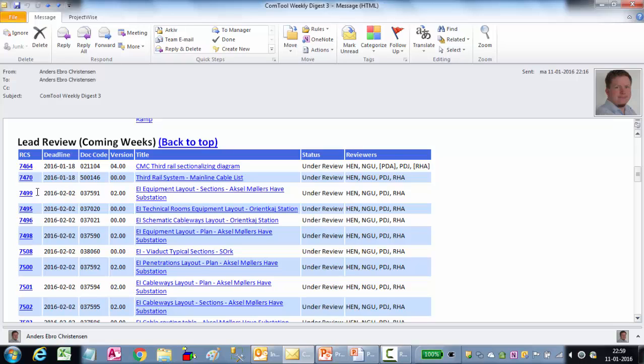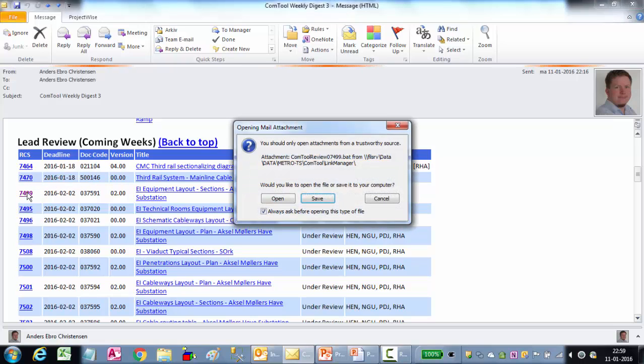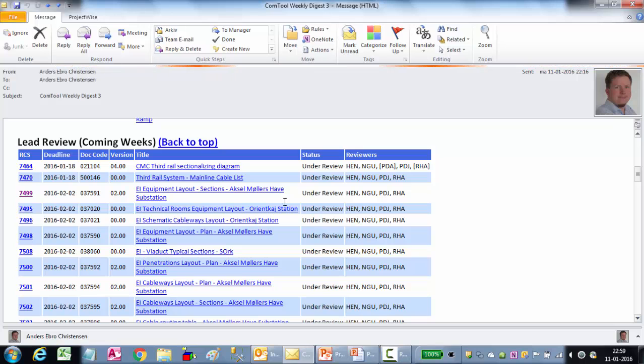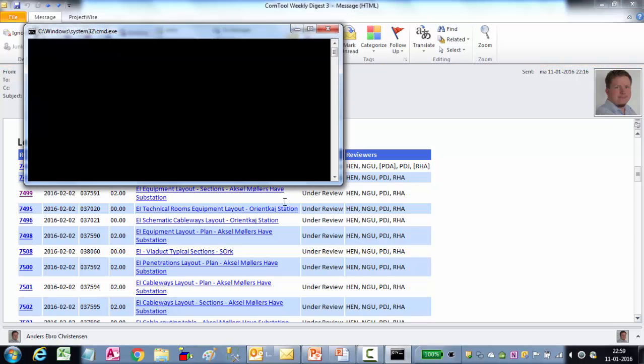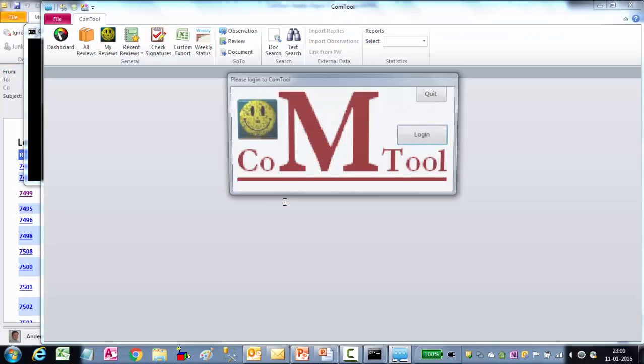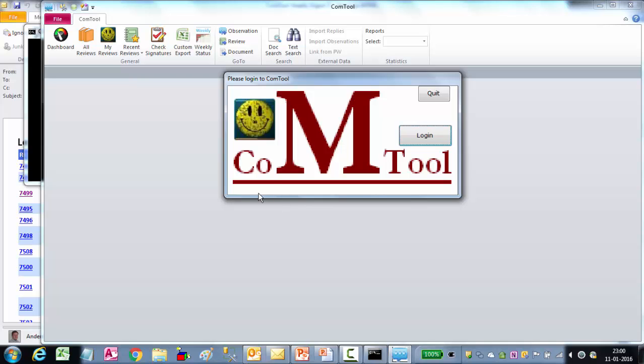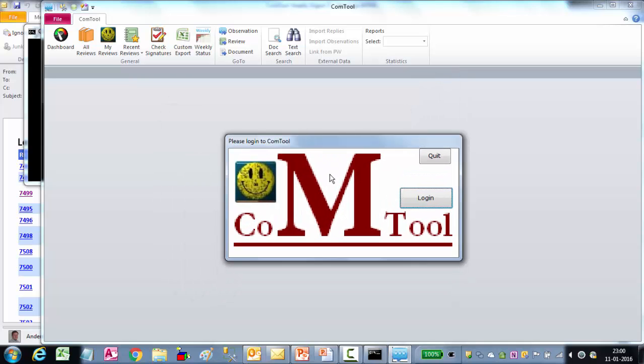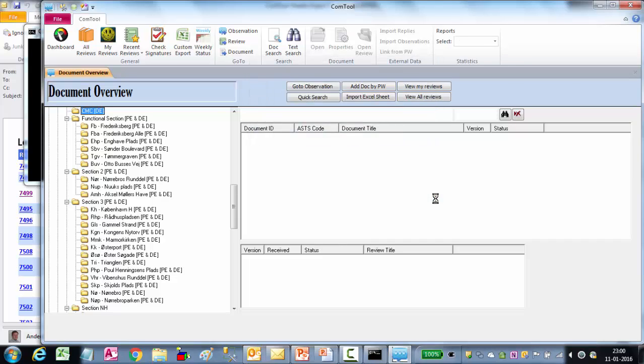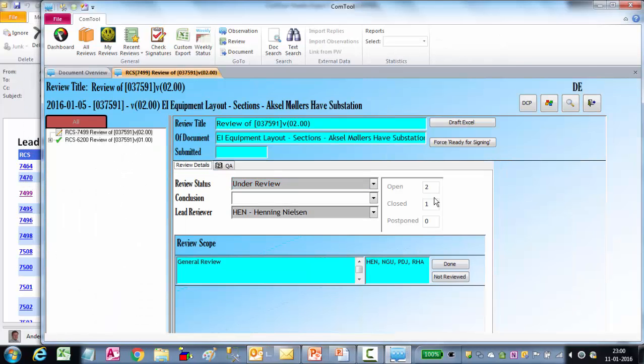So let's see what happens when I click one of these links. It opens up a bat file, which then opens up my application. It even waits for me to log in. Once the login process is completed, it navigates to the item I selected, Review 7499.